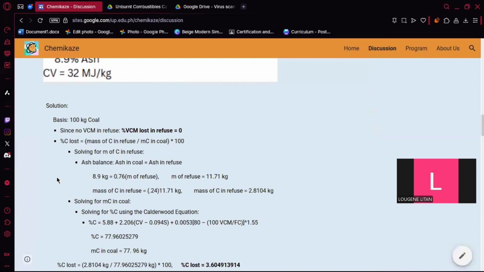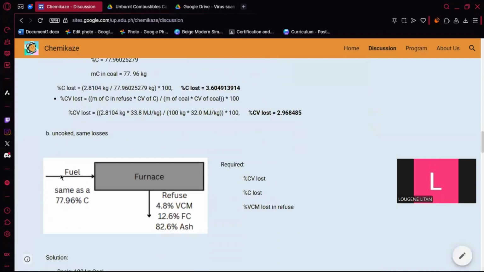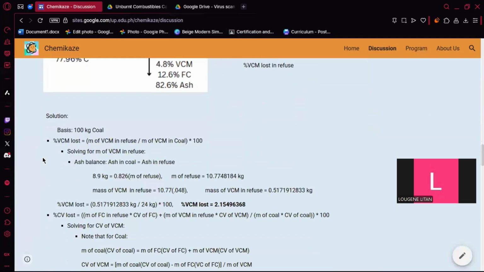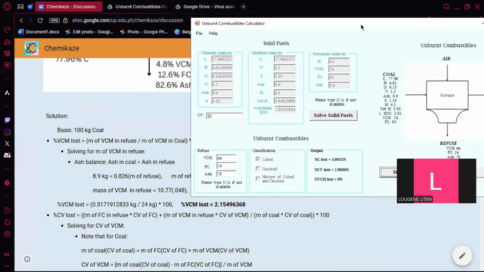After this part, we can now compare the answers given by the calculator with the answers in the sample problems, which can be found on the website.